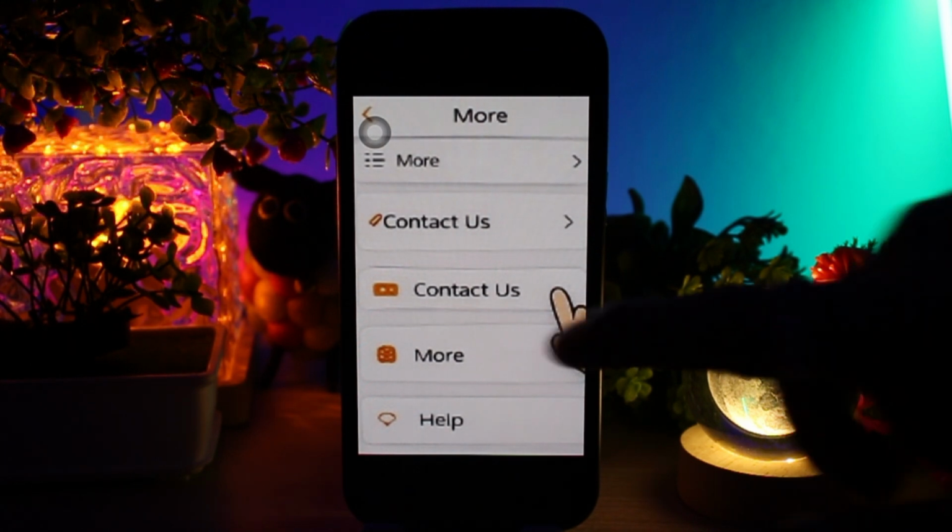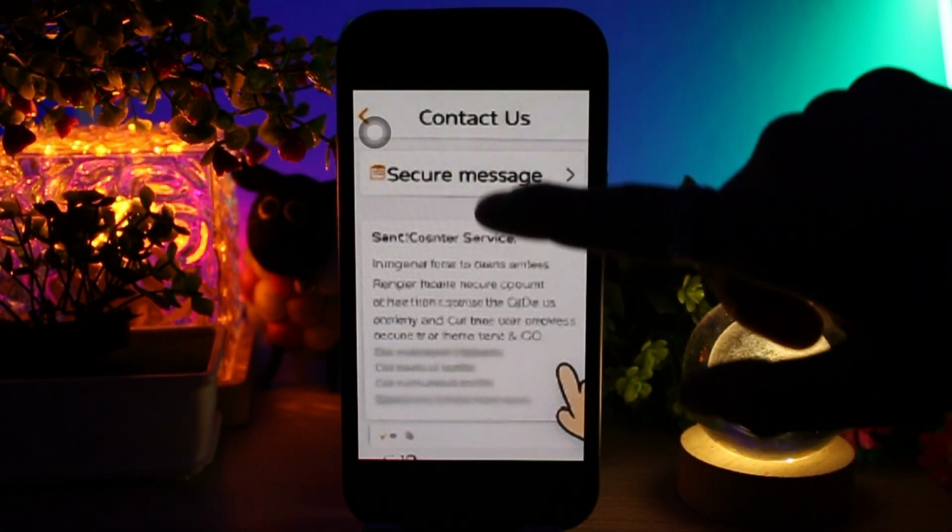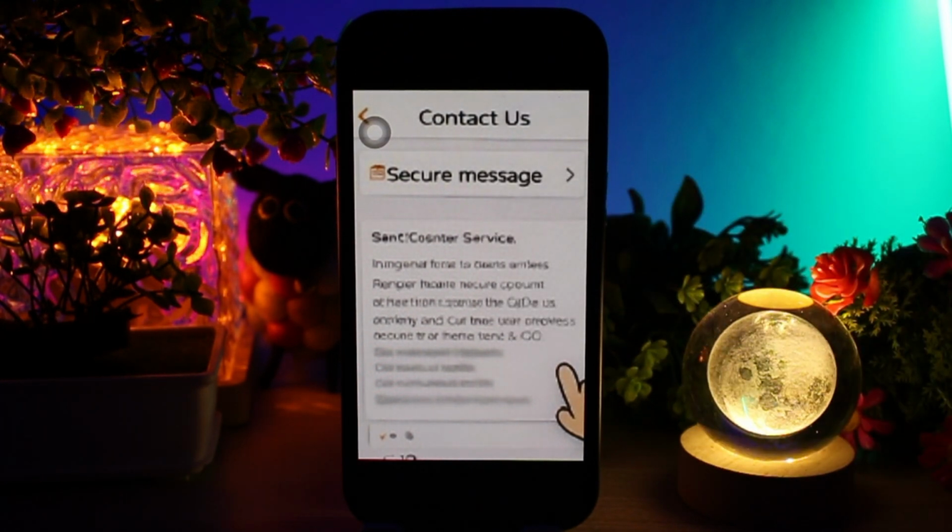The next step is to start a secure message or call. Under the Contact Us option, you'll find the secure message option. Simply select that, and then you can choose secure message or call customer service.